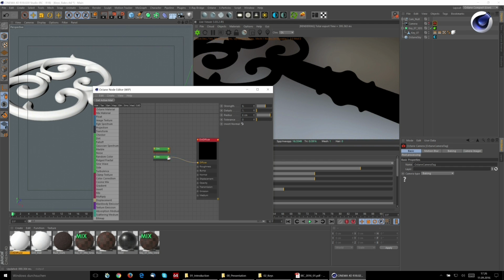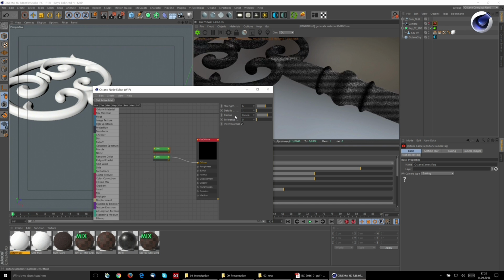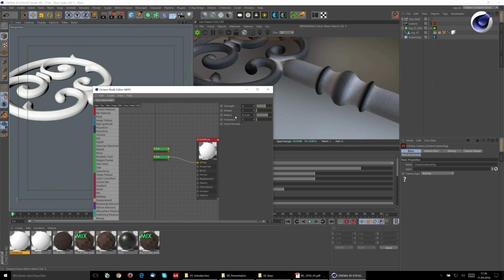All right. So let's see what we've got. We've got a black key, so obviously the radius is too high. So let's just get this down to 0.4 or something. Yeah, that seems nice. Maybe 0.3. All right, so we get our black edges here where we want them.